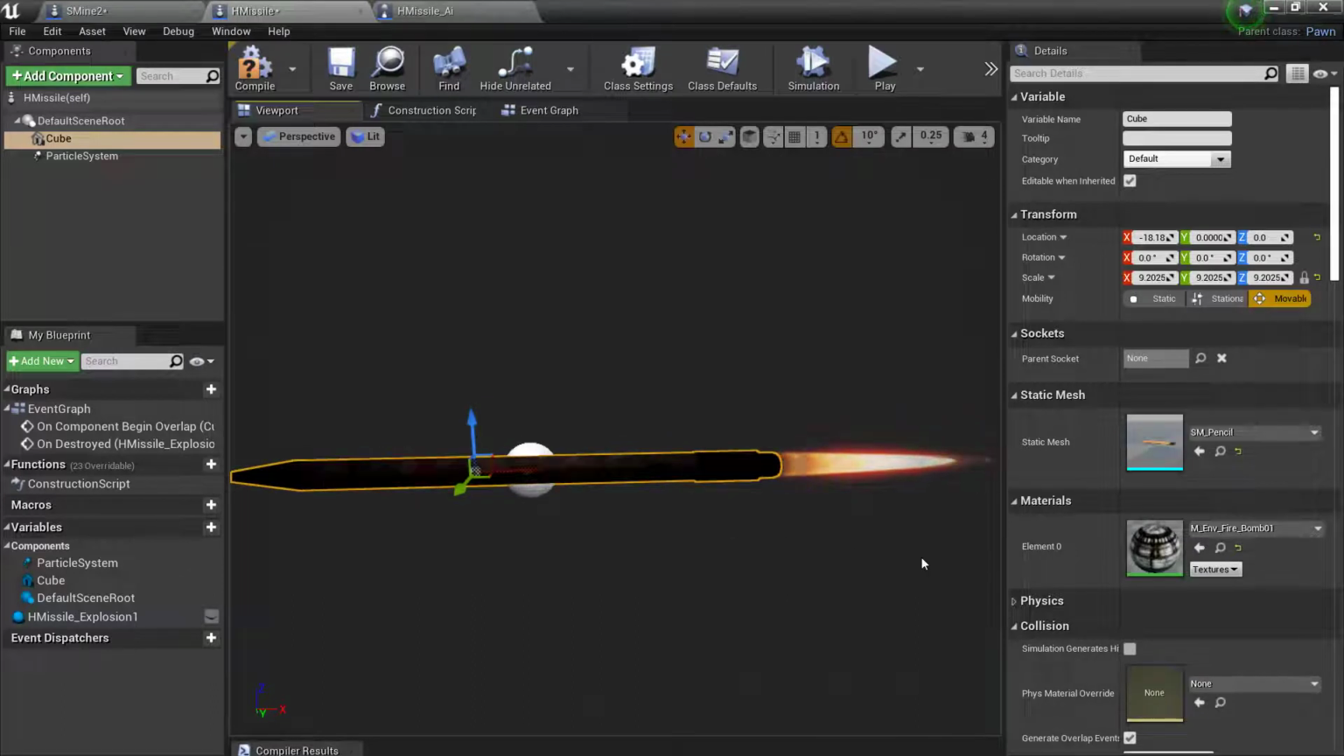It sort of is going to look like a homing missile. It's got some neat little particle system on the back of it. And it's being controlled now by the proper AI. So with all those changes made, we're going to go ahead and hit compile and save.